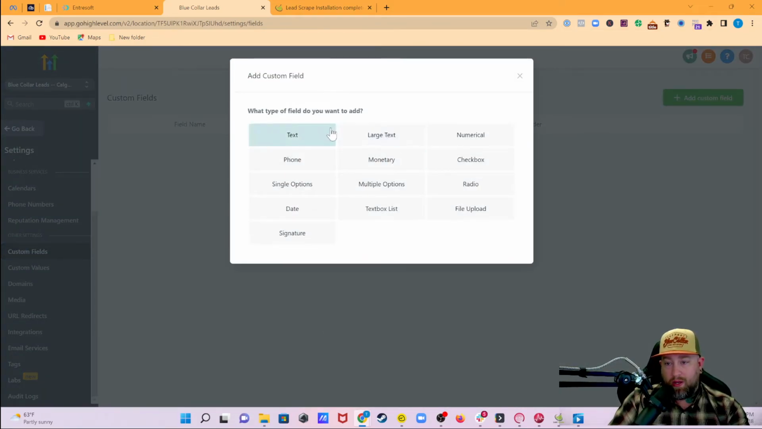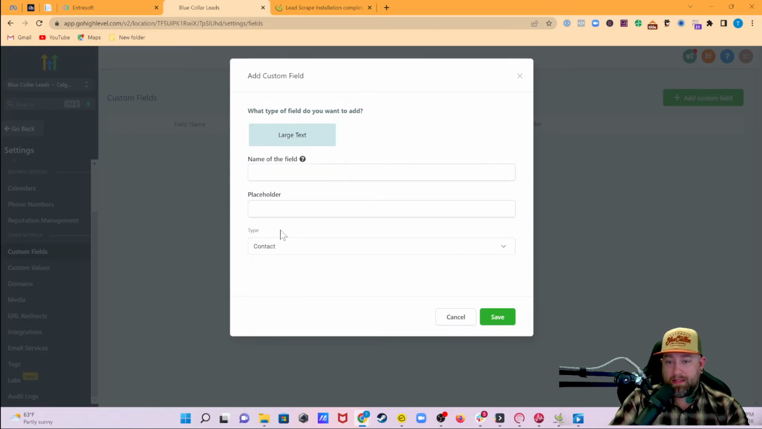And so what I do is I always pick large text instead of single text because sometimes the one-liners are a little bit longer than one line, and I don't know what the limit of text is in this, so I just use large text. So we don't have to worry about running out of characters when we upload the stuff into High Level or Ontrasoft, okay? So pick large text, and then it's a contact field, right?